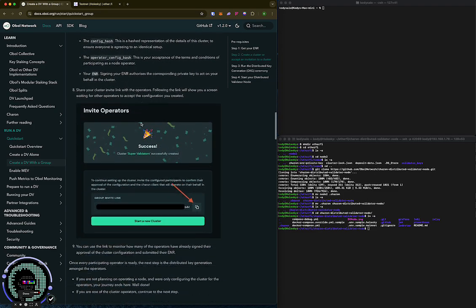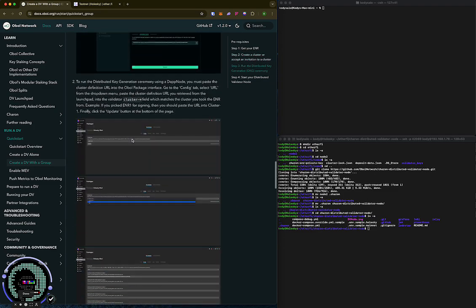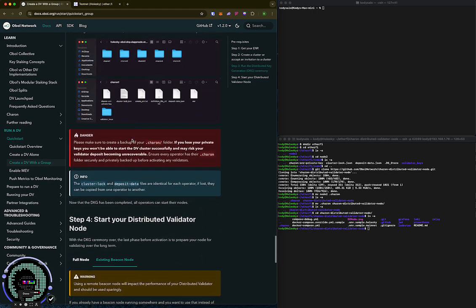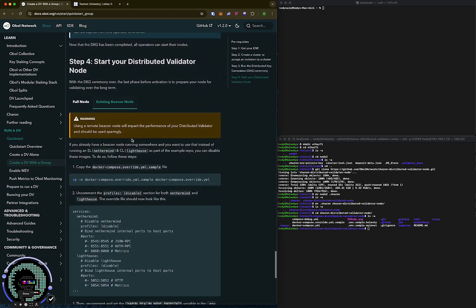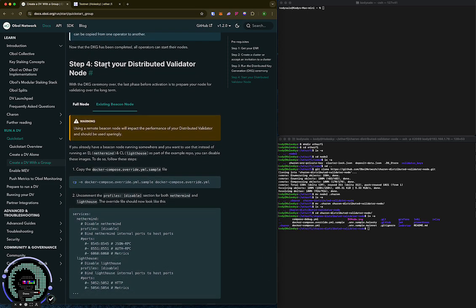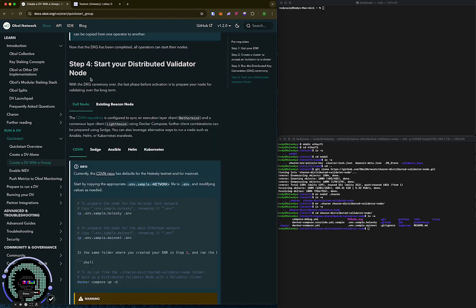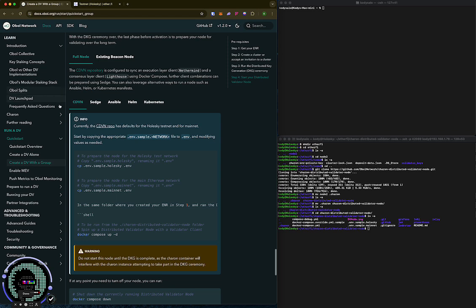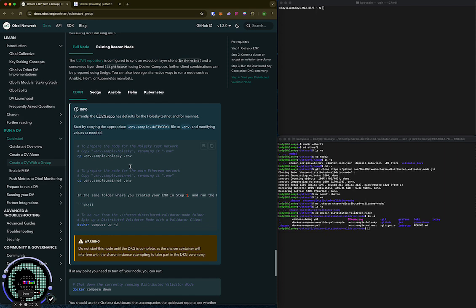And so at this point, we've actually jumped ahead past step 1, past step 2, past step 3. And we're here on start your distributed validator node. There are still some changes that we'll need to do. We are running a full node, but we will need to make some changes inside our .env file.